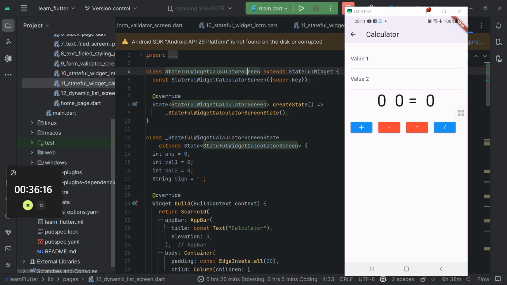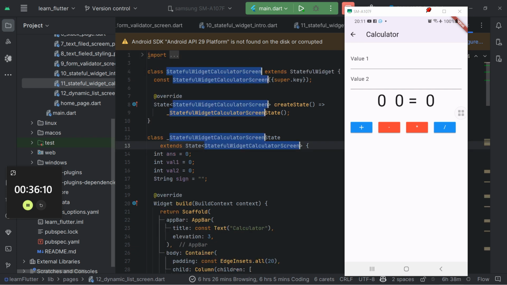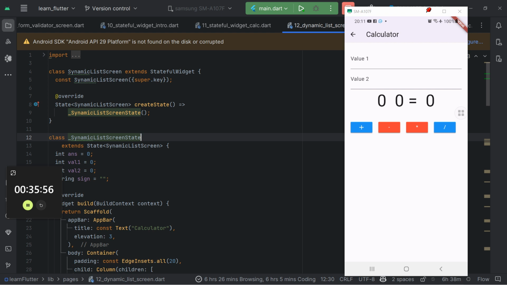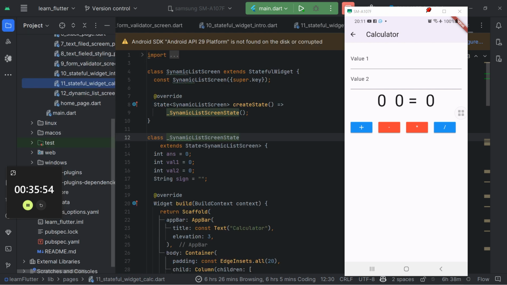Then after, I'll come and change this name. I'll select the whole of this one and press Ctrl F, and then press Alt and Enter so I can edit. I'll come and change this one to dynamic list screen, as you can see there. The word is not okay, so let me change it properly to dynamic list screen.